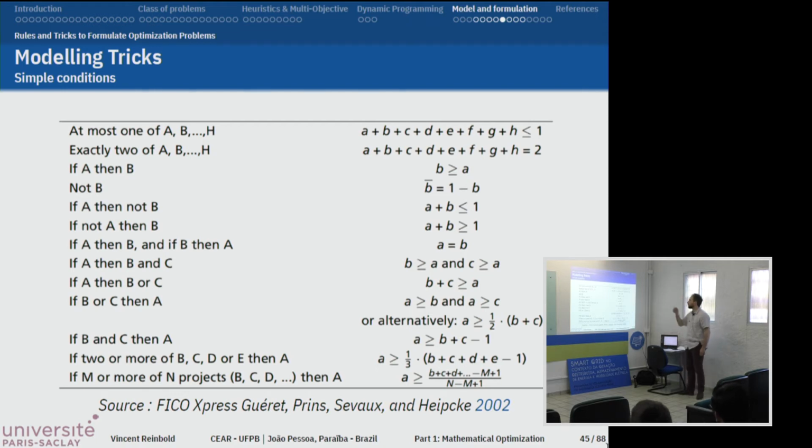There is a nice source of this, and actually it was a source of inspiration when I was learning how to model linear programs in FICO Xpress. I will talk about FICO Xpress.